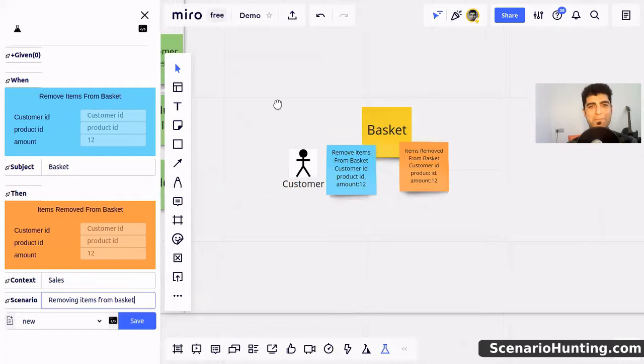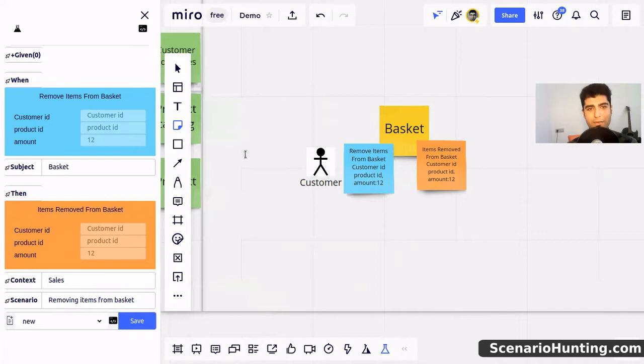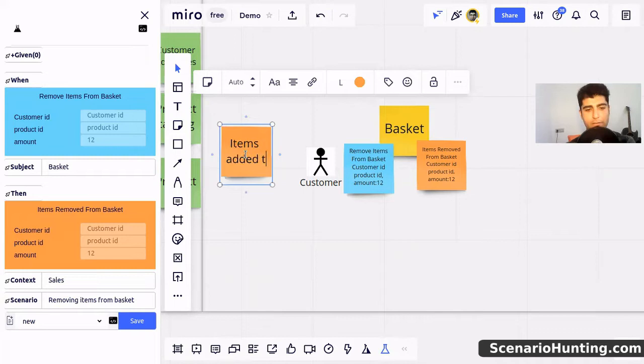And it turns out that it's missing from the board too. Interesting. So let's add it to the board first. Items added to basket. I have customer ID. I have product ID and amount. Let's set an example for amount, let's say 20, and given items added to basket.